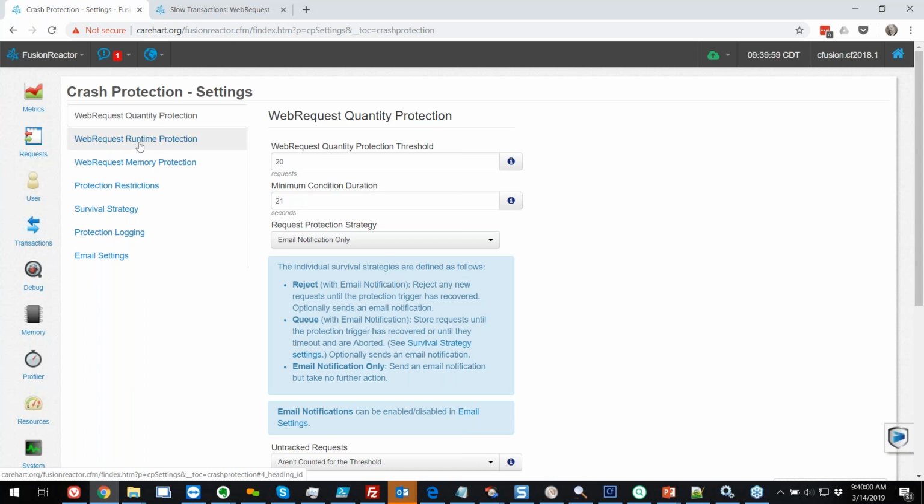There's one that says, tell me when requests are taking more than X seconds. I don't like that because you might get a lot of those, even if it's just a minor problem. There's one that says, tell me when the heap is above a certain amount. I don't like that one because the heap could be above 80% and still not be a problem. I get it. You think it's important. I'm just telling you my experience is that it's not. This is what's important, the quantity protection.